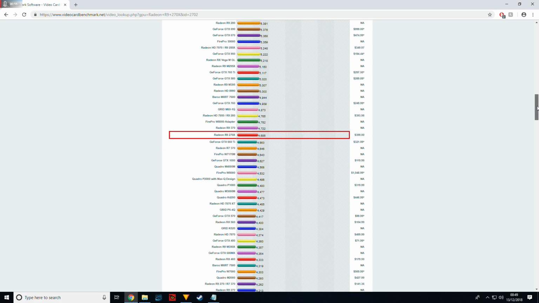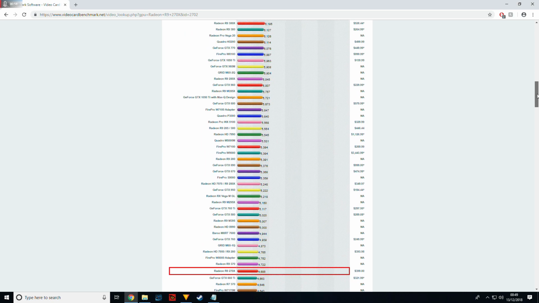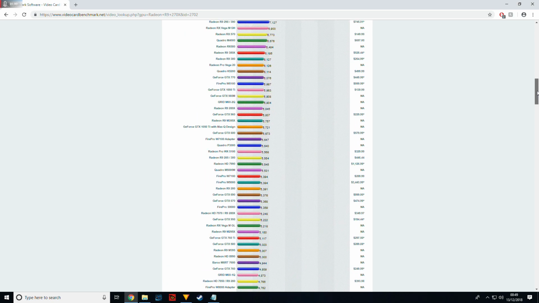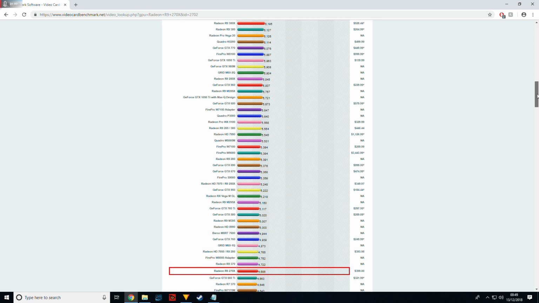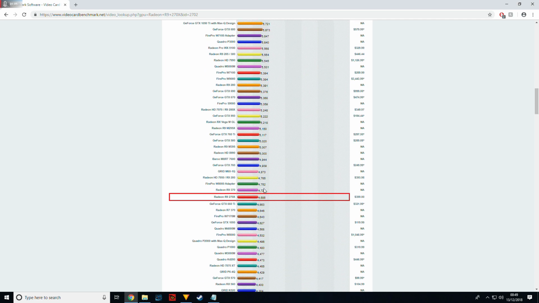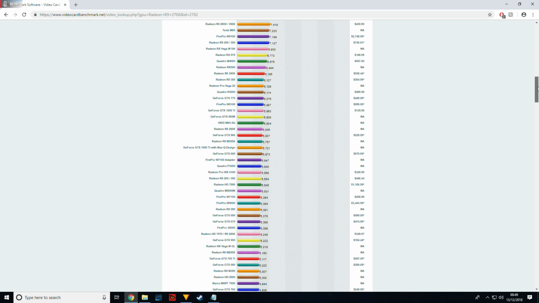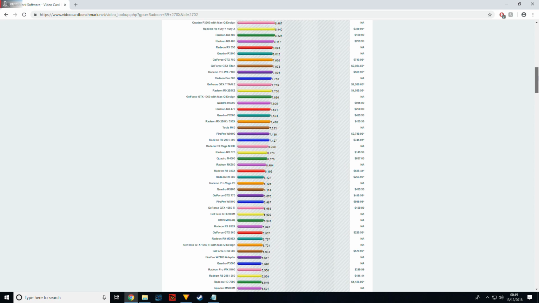So basically any card above this in the list is pretty much a better card. If you're going to buy a new card, you may as well not just get the one directly above it, you may as well go a fair way up and try to get something that's about twice as good. If you're going to spend the money, you may as well get something that's worth the money.